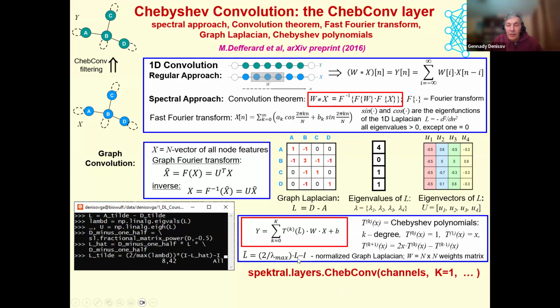And the W in this formula is an n by n matrix of adjustable weights. B is also an adjustable bias. And the final function, Chebyshev convolution, is defined in the spectral library like this. You can call it. The default value of K is 1. So K, again, is the highest degree of Chebyshev polynomial used in this formula.